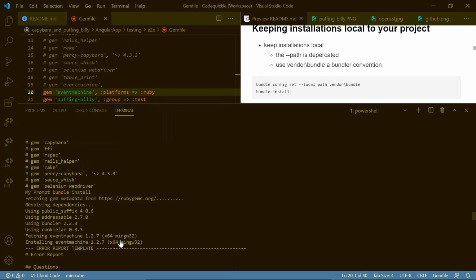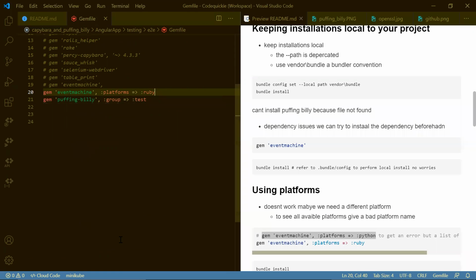And why is this? There's actually two reasons. One, it might not be a Ruby platform available, but we just know that's not really the case. We're going to see that later down the line. At least I know we don't know that yet. But second of all, this is actually still getting installed as x64.